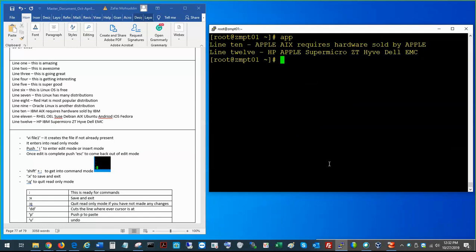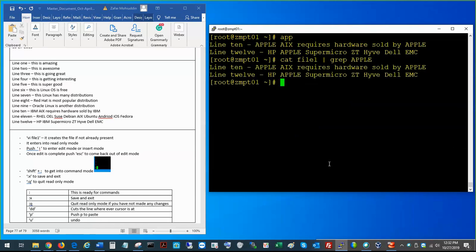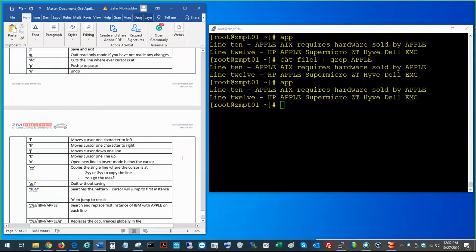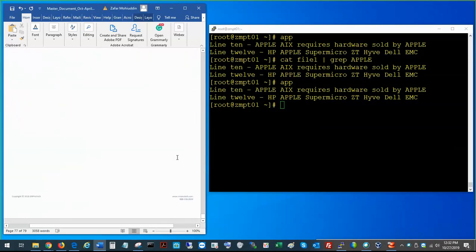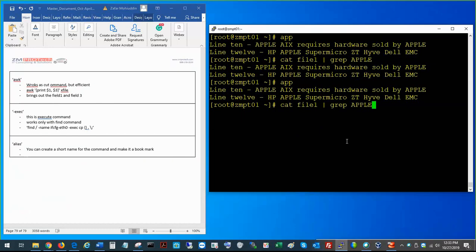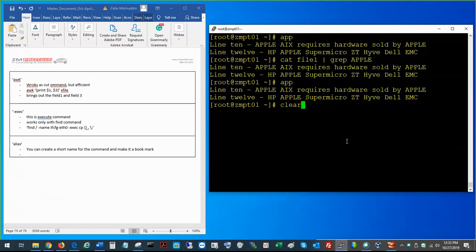What is actually running is this command, cat file1 piped to grep. This command is the same as the alias command app. Does it make any sense? Yes, brother. Okay.